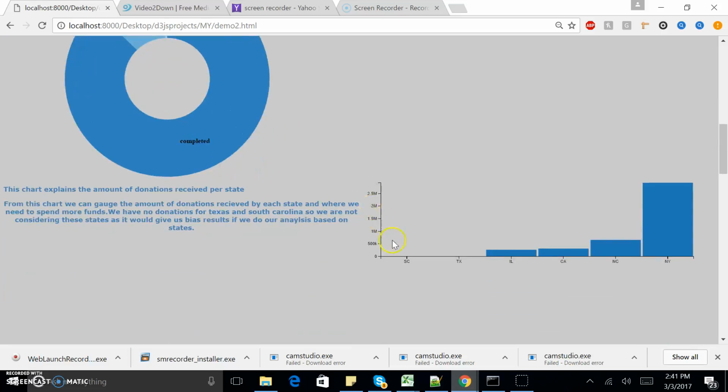So in the next chart we have seen the amount of donation received across all these states. Here we can see that in South Carolina and Texas we have got no data. This would create a bias because we don't have any data for these two states. So to avoid this bias, we have avoided our analysis from a state perspective.